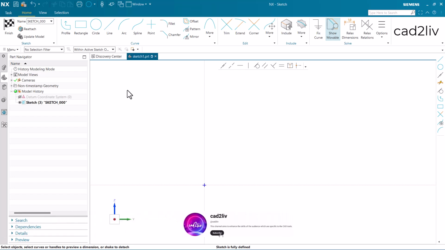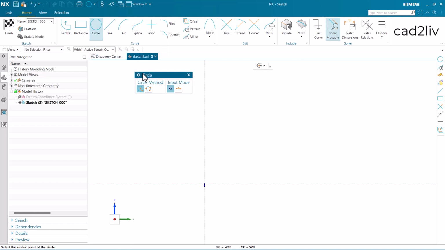In this video, we are going to learn how to use the circle command in NX. So currently, we are in the sketch environment. Here is the circle command in the ribbon. Just click on it. Here we have two methods for drawing a circle in the sketch. The first one is circle by center and diameter, and the second one is circle by 3 points. Now let's understand both circle methods.